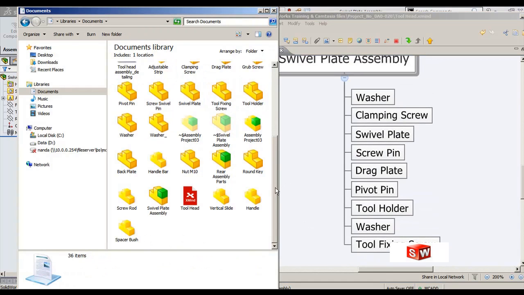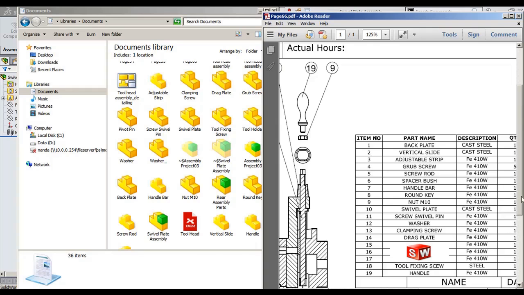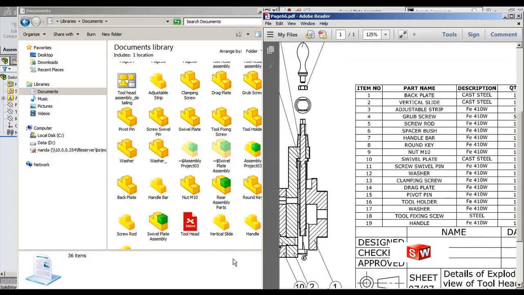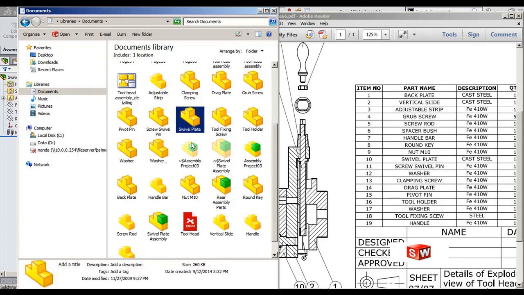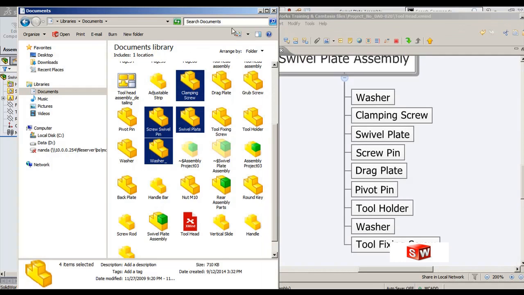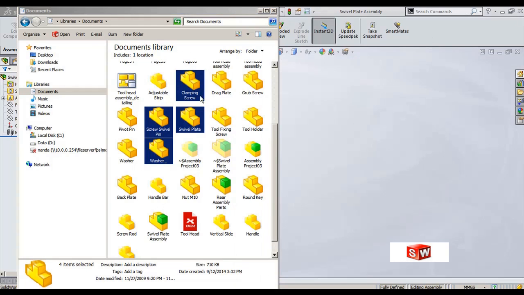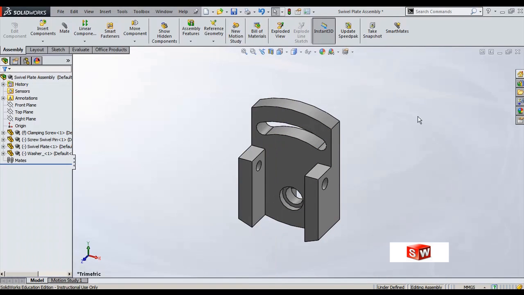As of now, once again deselected. I will choose from this part list, so it will be easy for me. Once again, I will take swivel plate, and then swivel pin, washer, and then clamping screw. First we will retrieve these into the graphical environment and assemble them. Then we will go for another set of components.